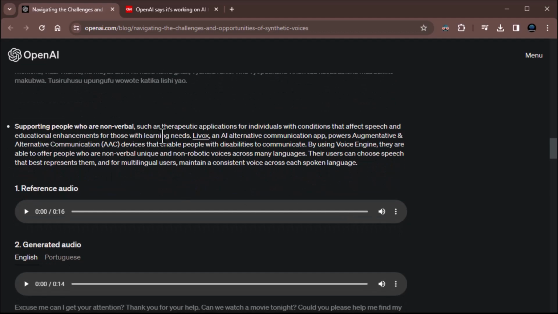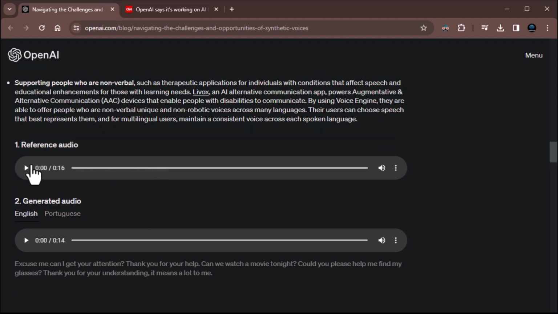Supporting people who are nonverbal, such as therapeutic applications. And they're talking about people who are using it. By using Voice Engine, they are able to offer people who are nonverbal unique and non-robotic voices across many languages. Okay, cool. Let's do reference audio.